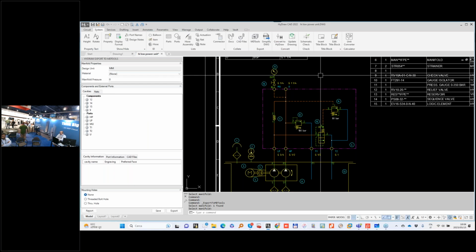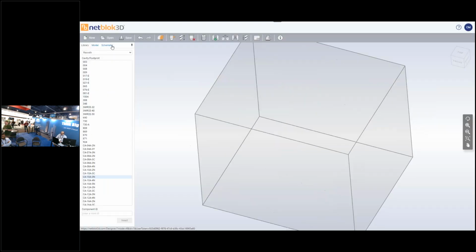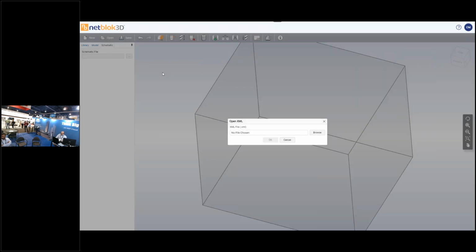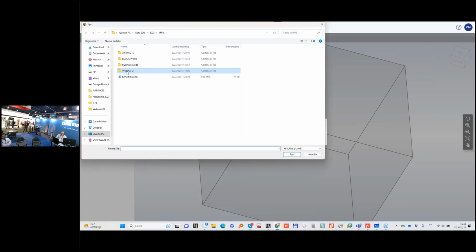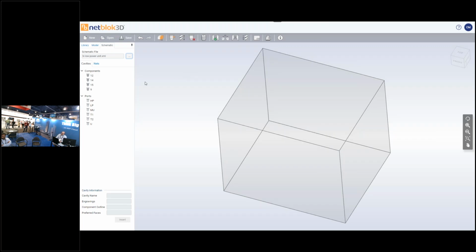Now I can delete this part of my design. I will be able to load the schematic directly in the NetBlok browser. So I'm loading the schematic file, which will be this XML file that I have just generated. Once the schematic is loaded, NetBlok will do a verification of data. There is no error here, but in case you specify a wrong cavity or a cavity that is missing in your block, you will be able to assign a correct cavity during this process.